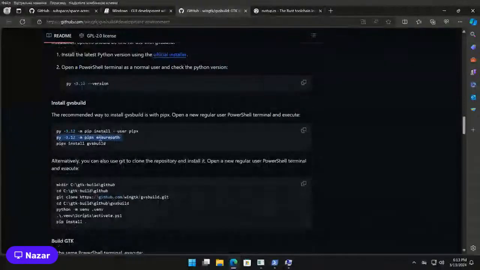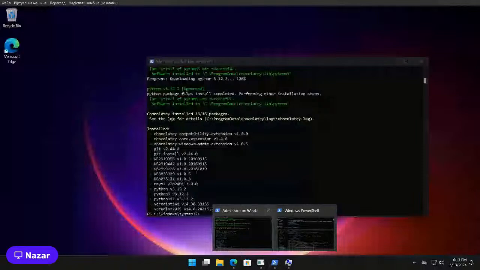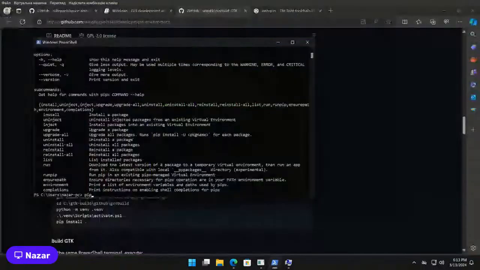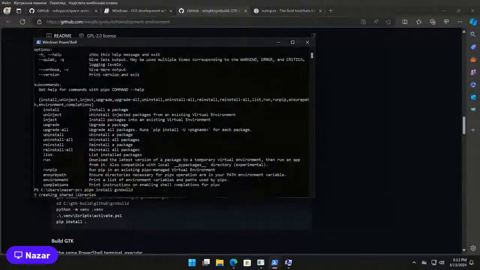So the next thing they suggest to do, I'm not sure why you need this thing. It's actually not necessary. We need pipx install gvsbuild. This is the thing that will build for us with some other stuff. So pipx install gvsbuild, and it will do its thing.